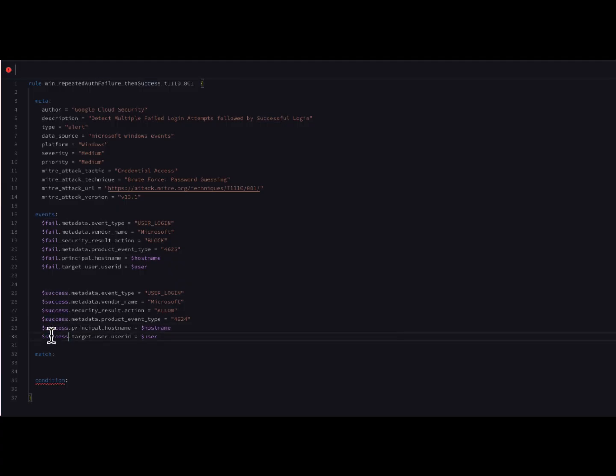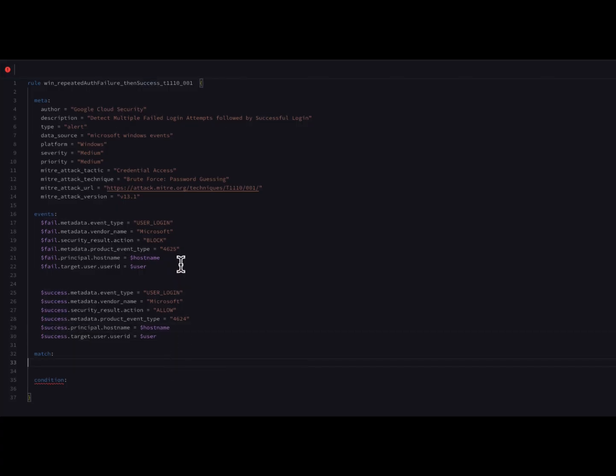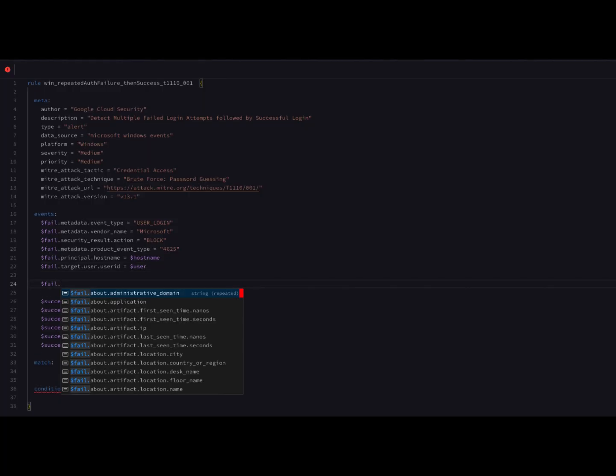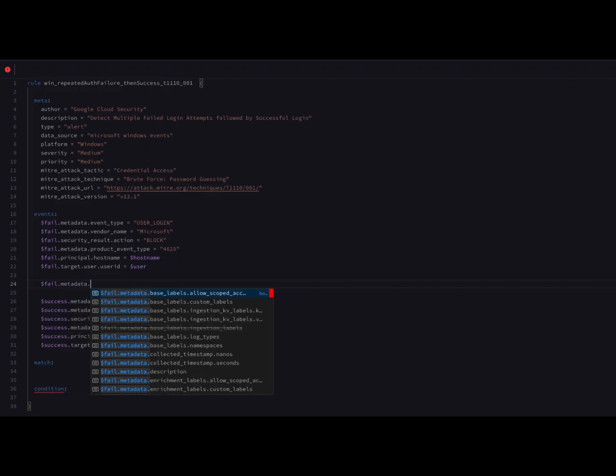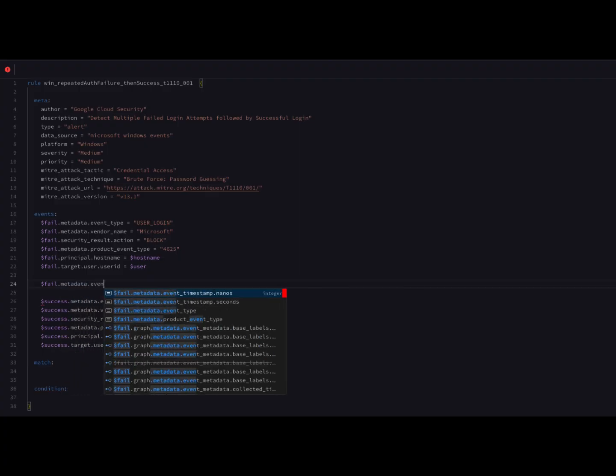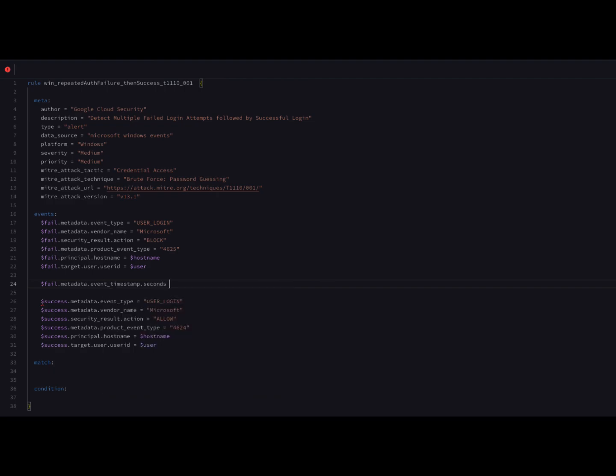Now, let's get to ordering. We don't want 10 failed logins and a success in a 15-minute window. We want 10 failed logins before we see a success. We can force that ordering by adding additional criteria that says the fail criteria metadata.event timestamp seconds is less than the success metadata event timestamps.seconds value.